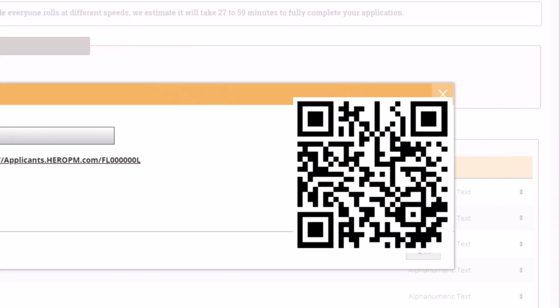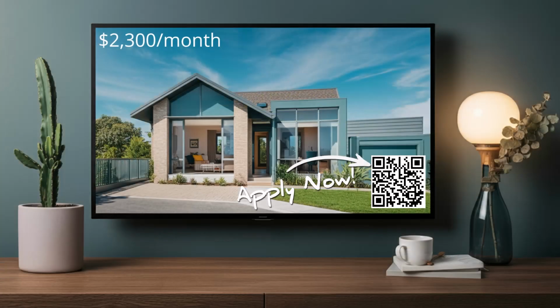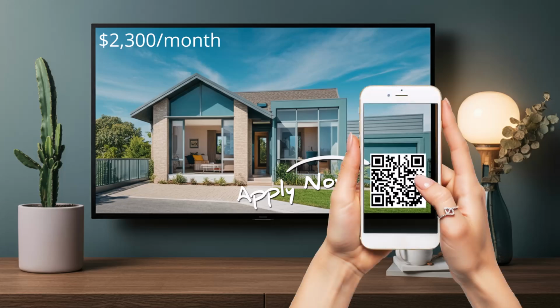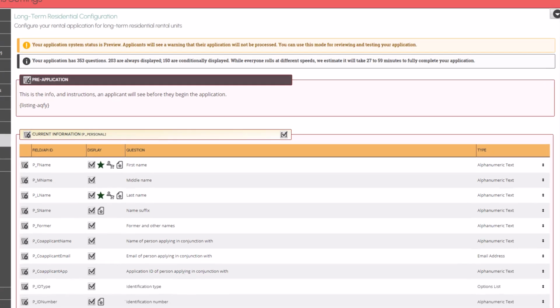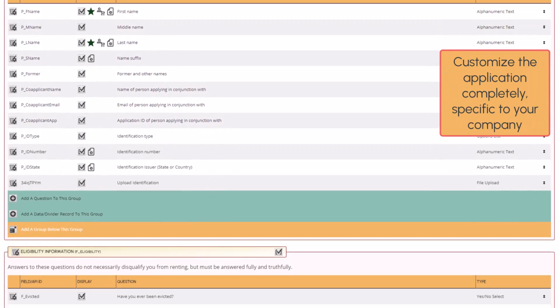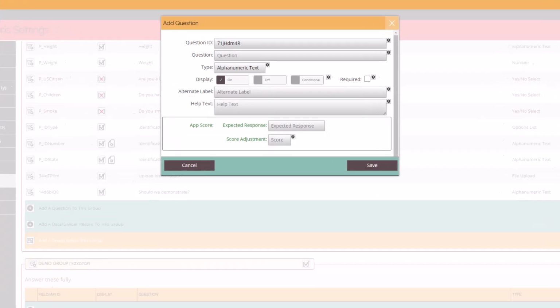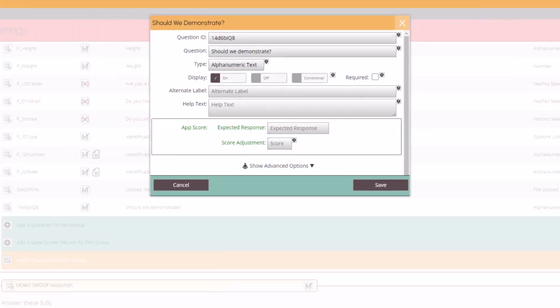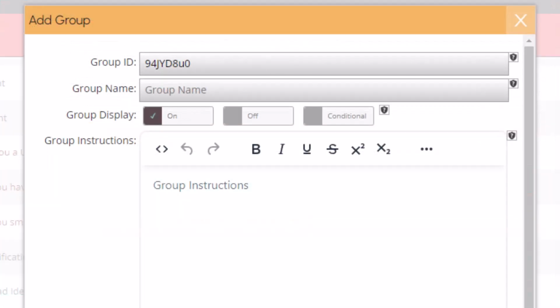Each unit also automatically gets an application QR code, allowing applicants to scan a printed or screen ad that's not online. A default application is pre-installed in your account as a starting point. You'll customize this so your company's application asks exactly the questions you want answered. Add, rephrase, move, or remove application questions, pages, and instructions until you get it just the way you want it.